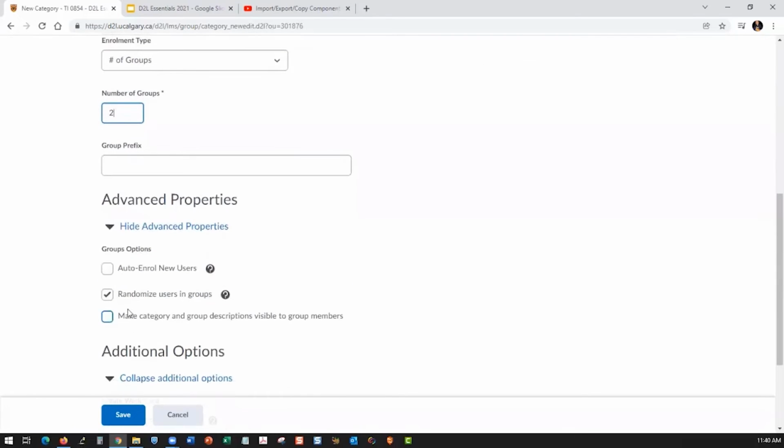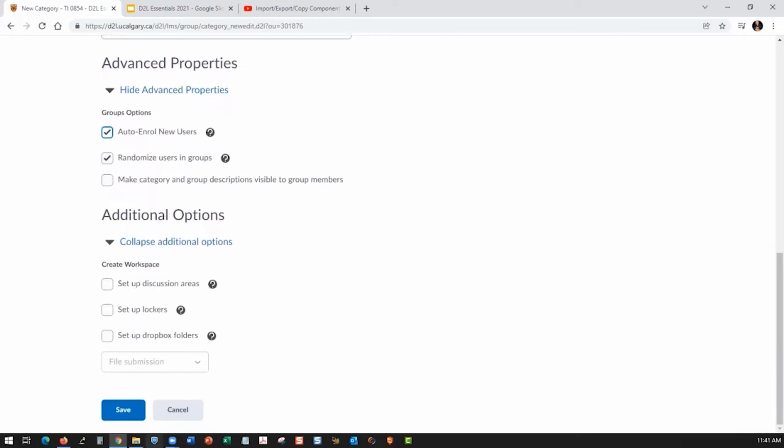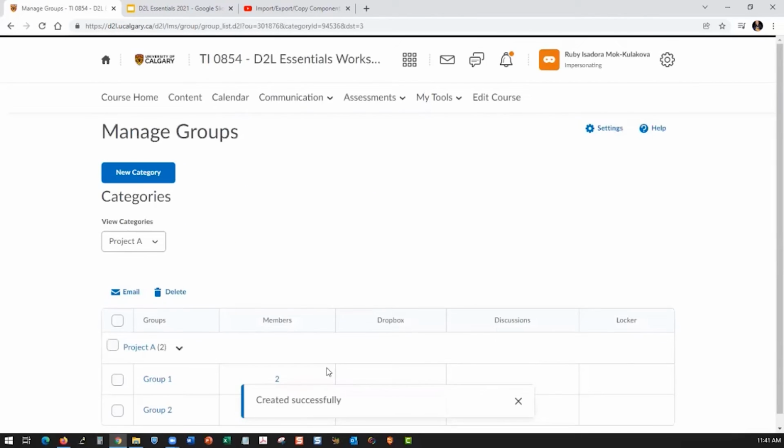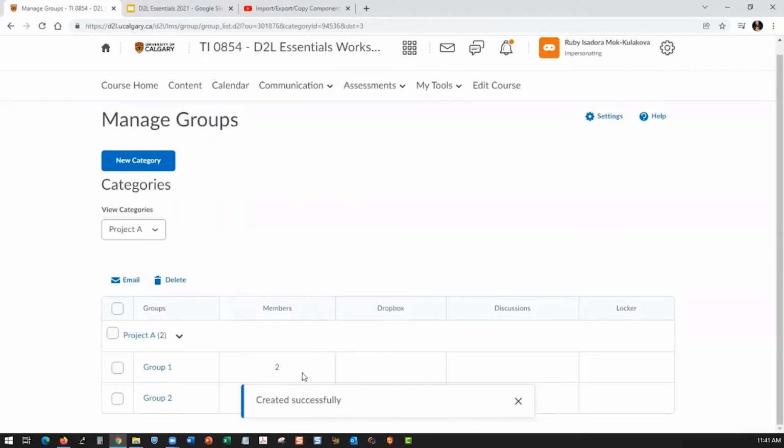Then you can decide that any new people who join, like registering for the class, will automatically be put into groups. So you can decide some of those things. What I'm going to do now is set up groups first. The groups can't really do anything by themselves, but you can also set up a Dropbox assignment at the same time, or group discussions. Usually I prefer doing it the other way, where I set up groups first and then decide what I want those groups to do.